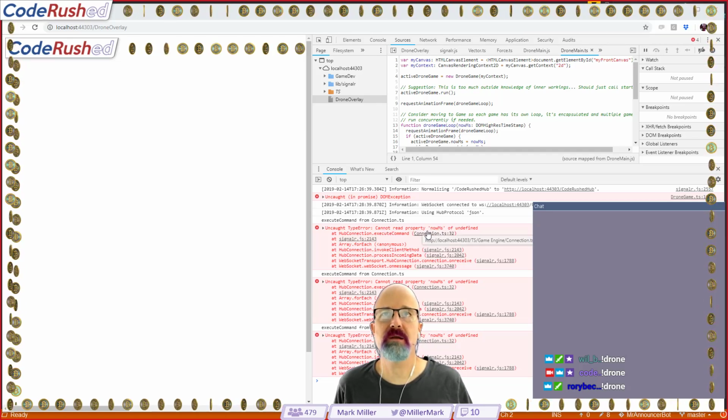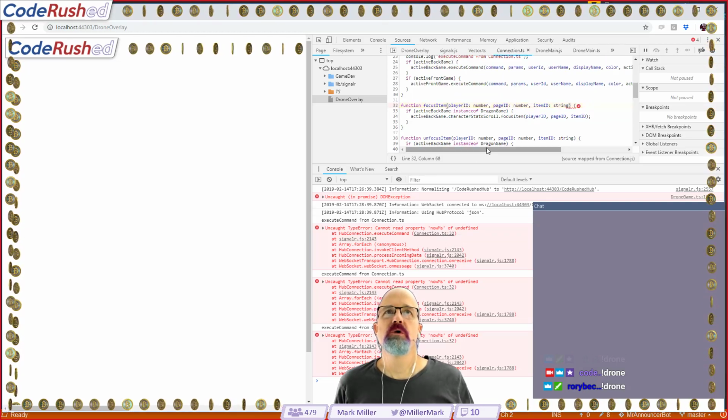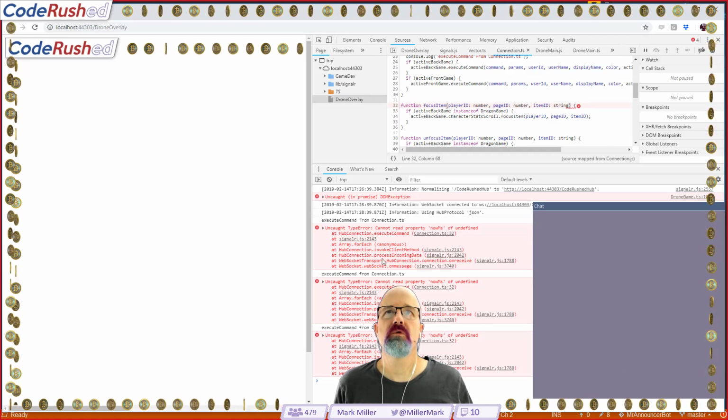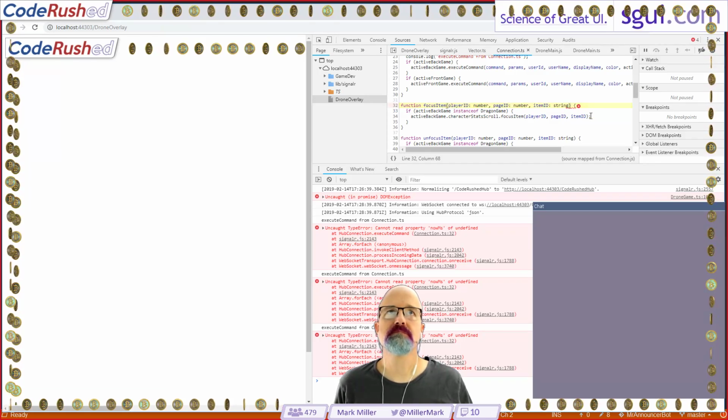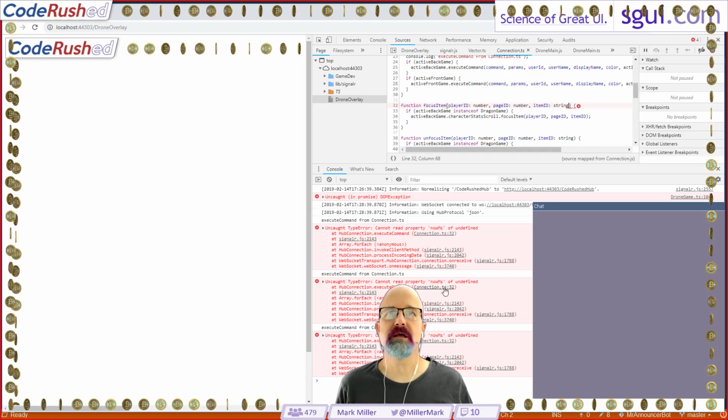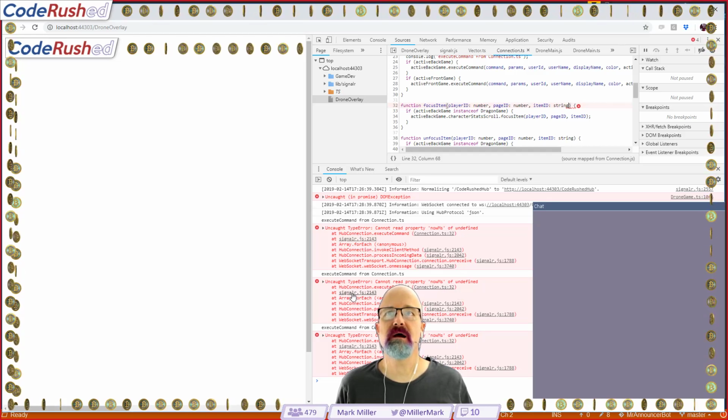Cannot read property nowMS of undefined. Okay, so we definitely didn't instantiate something. There was a world object that had the nowMS? Why is it putting me here though? That is a strange reaction, isn't it? It's an odd place. It still wants to put me there.